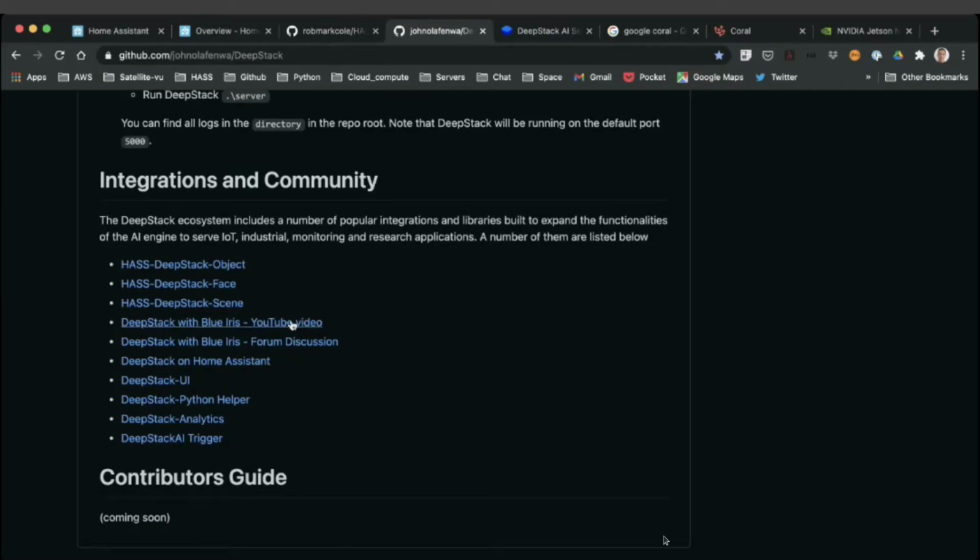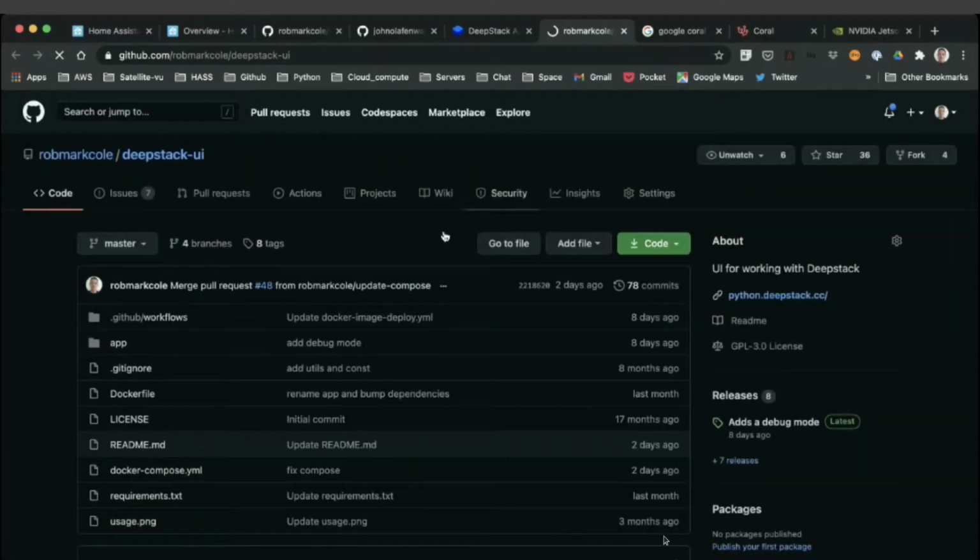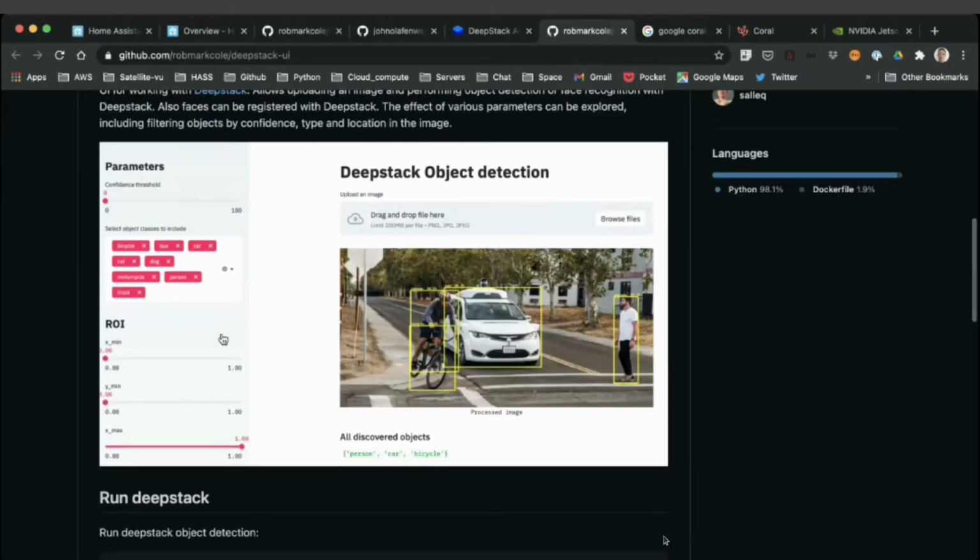So around Deepstack, there's a small ecosystem of other tools that work with Deepstack. I'm responsible for a fair few of them, but they're starting to pick up other contributors as well. Within Home Assistant, we've got support for object detection, face detection, and scene detection. I also created a little UI for Deepstack using Streamlit.